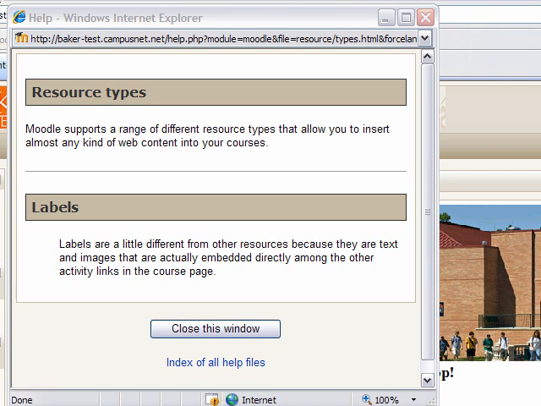And what the pop-up window does is it gives you an explanation of what that function is. Okay, and this one explains what the resource types and labels are. And so it gives you a nice little brief guide of what those functions are. And I think that's something, as you work through it and get familiar with Moodle, to utilize. Those are terribly helpful. And there's another resource built in through Moodle Docs as well, and I'll show that when that comes up.